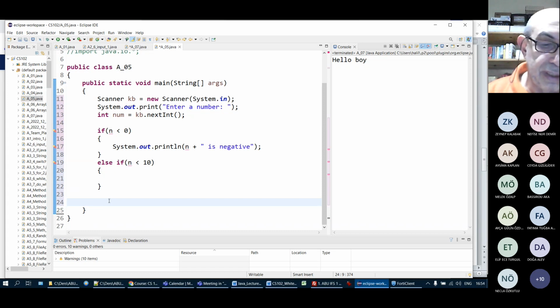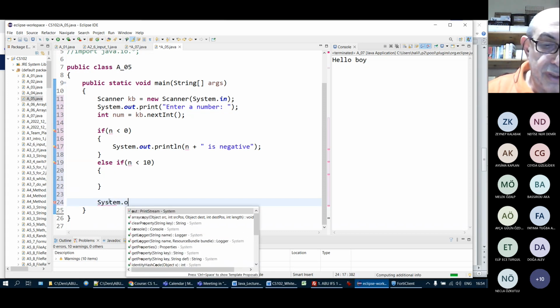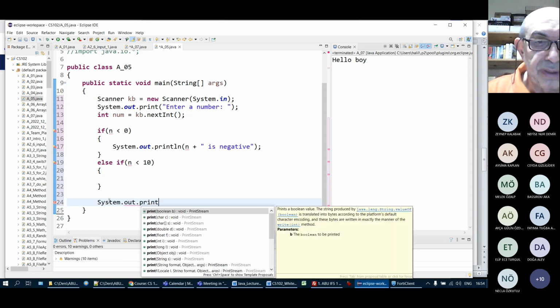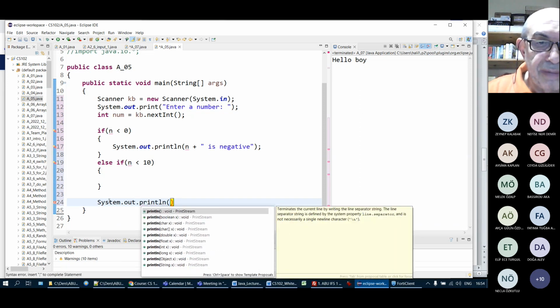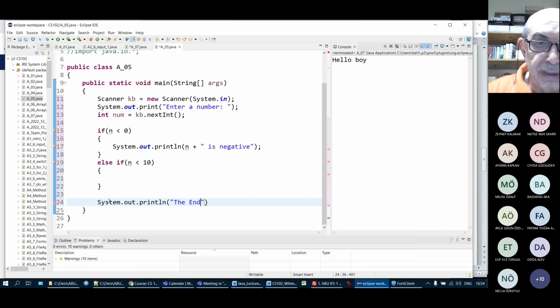And here, let's say System.out.println "The End," as in the old movies. When I was a child, in Hollywood movies, at the end, it was writing on the screen, "The End." Nowadays, they don't do that. They just display the cast and other things and the people who put effort in the movie. But in old times, they were saying "The End," and then people were walking out of the theater.